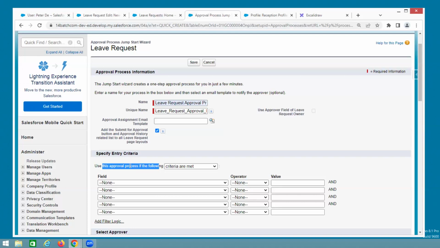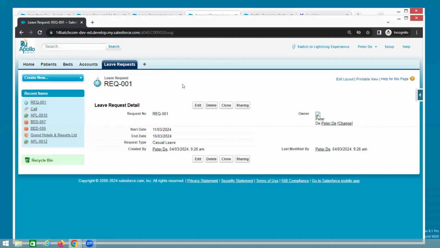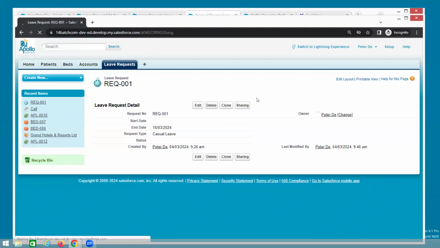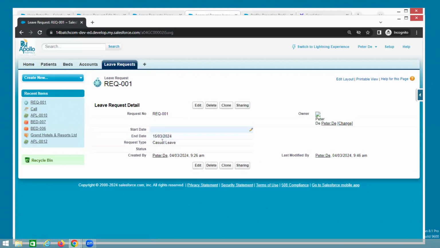Pankaj understood? Yeah. So now use this approval process if the following. For example, this guy created a record. Now, for example, the submit button is there. If that guy clicks on submit, but this guy has not added the start date, then the manager gets this request. How will the manager understand how many days he wants? The end date is there, but when is the start date? That means the manager couldn't understand.